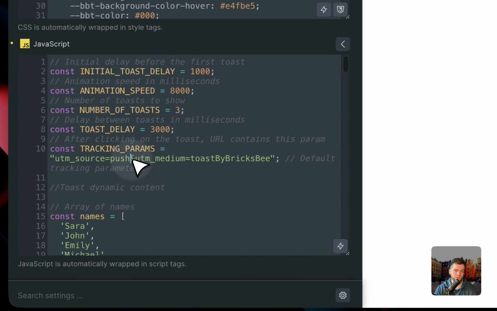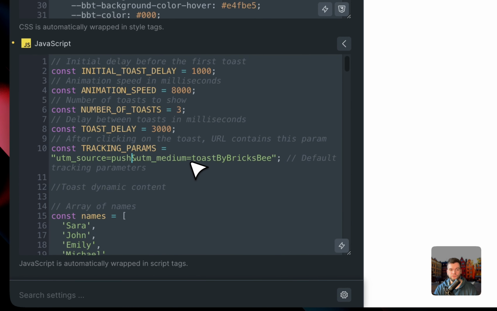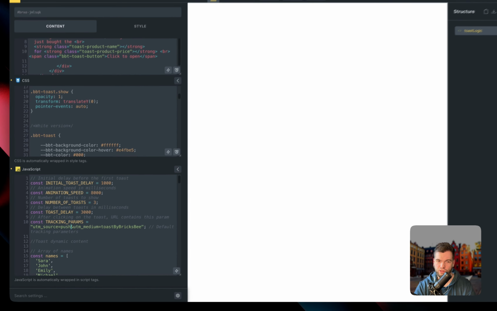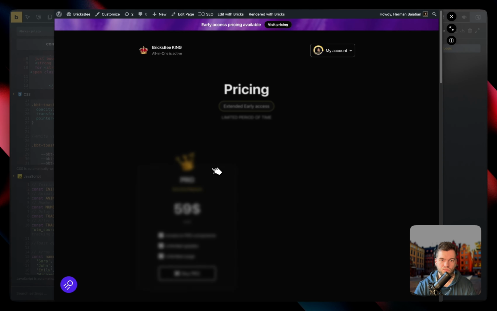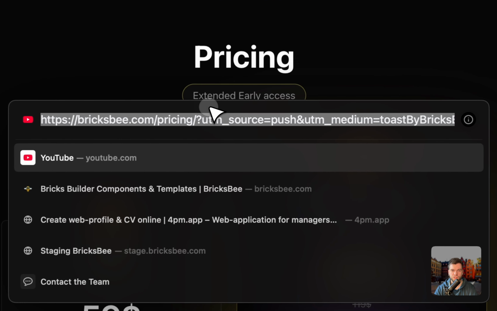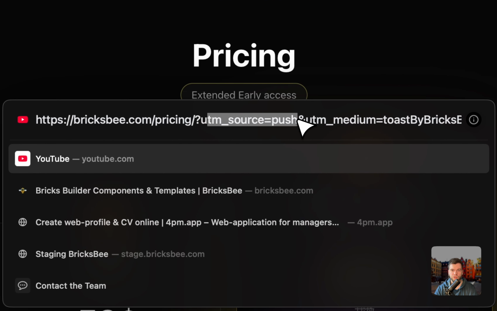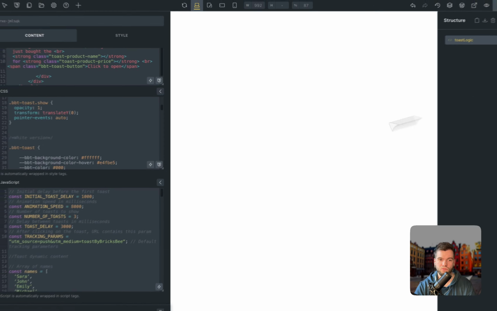And in this case, when the user clicks on the toast, the following tracking parameters will be applied to your URL. Let's test. When I click here on the toast, right? As you can see here, pricing and UTM source, and so on, what we put here. This is pretty convenient because you can track whether this conversion was from the toast you installed.